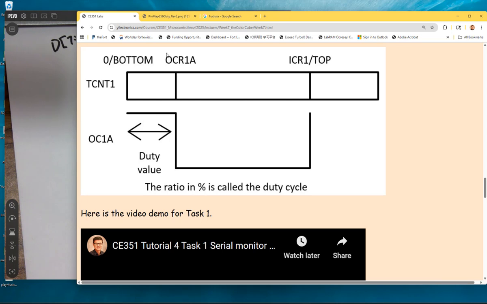Okay? So it's OCRnx. But the pin is just OCnx. So OCRnx, that's the register. It's not a pin, it's a register.